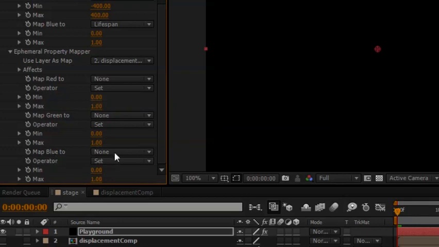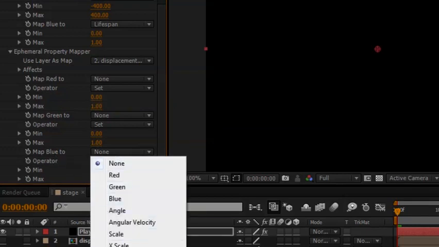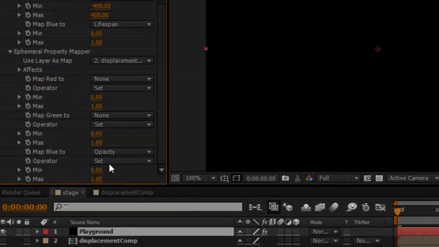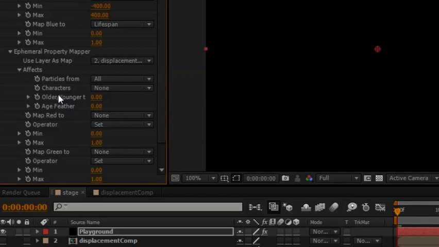And for the map blue 2 option, change that to opacity. Leave operator to set, minimum at 0, and maximum we will change that to 0. Now move up to under the Ephemeral Property Mapper options, under effects, change the older/younger option from 0 to 0.5 and age feather to 0.5. And what that will do is once the lifespan of the particle gets to 0.5 seconds, it will start to fade off until it reaches 0.